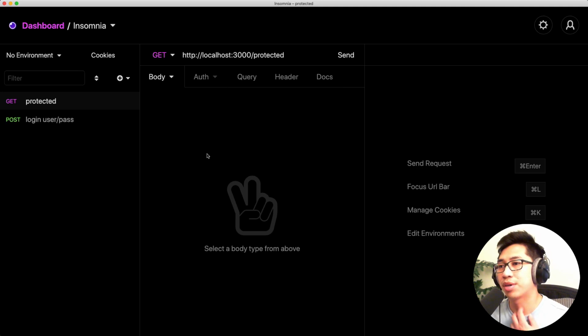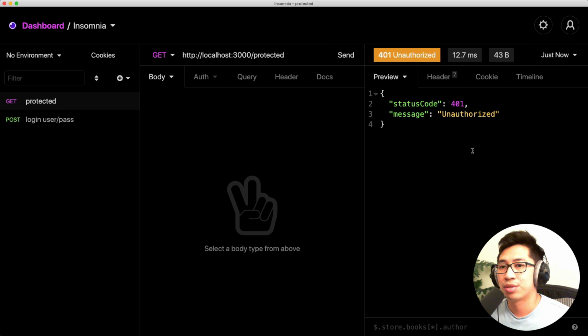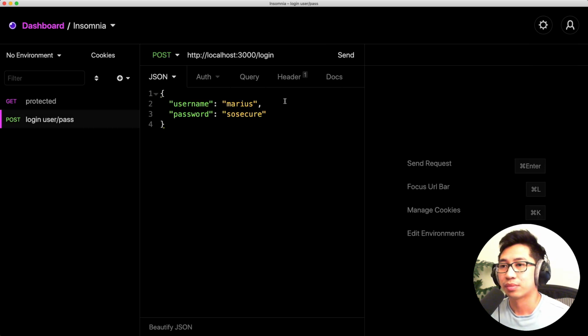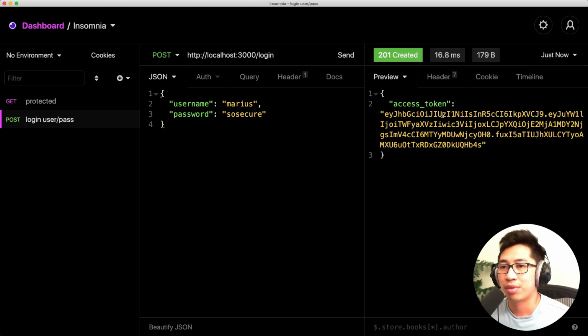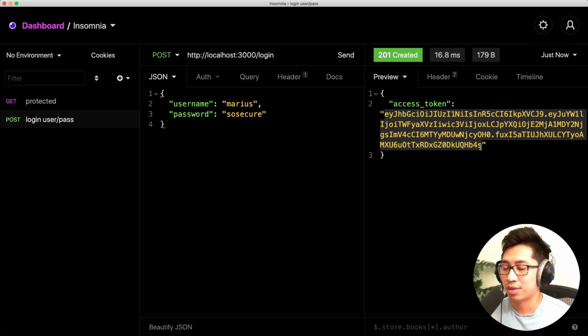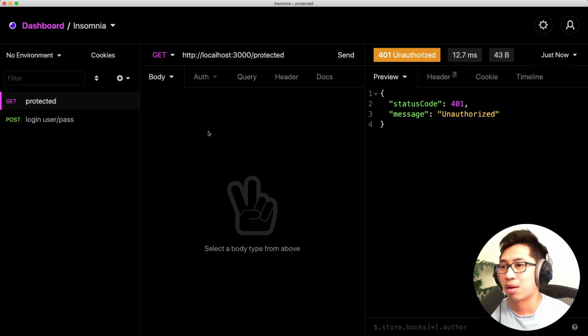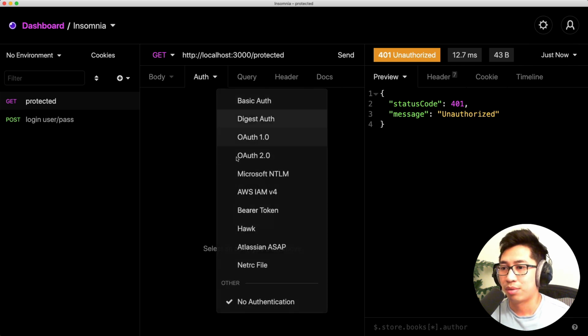All right, so I have a fresh slate here in Insomnia. If I try to access that protected route right now, it should tell me 401 unauthorized because we don't have the JWT access token. If I go into my login with username and password and I hit send, it's going to generate me a new access token. Remember, we set this up to expire in 60 seconds. So I'm going to copy that. I'm going to go back to my protected route. I'm going to add that as a bearer token.